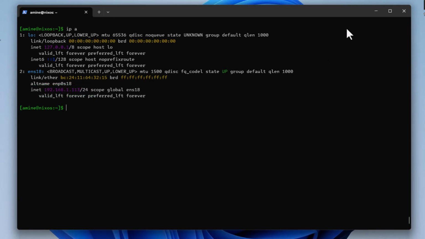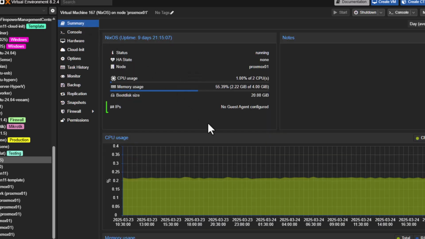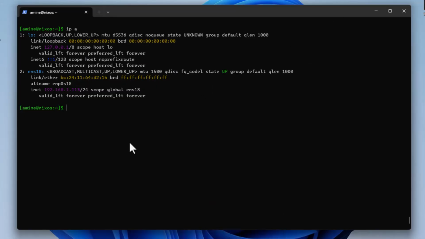I want to do also another thing here. So remember, when I use here our Proxmox, if I go to the summary here, no guest agent configured. Normally here you will see the IP address of the virtual machine, but here, as we don't have any guest agent installed, we don't have this information. So let's fix that by installing the QEMU guest agent on our virtual machine. So pretty easy also to do.